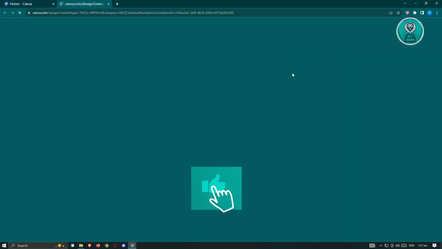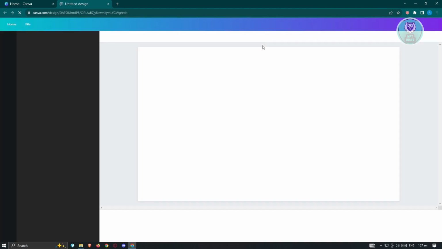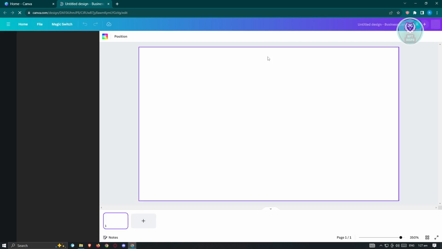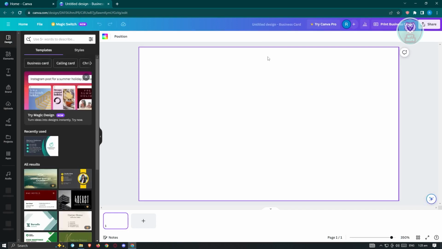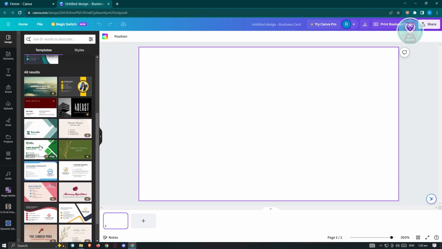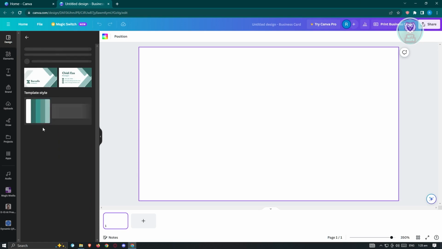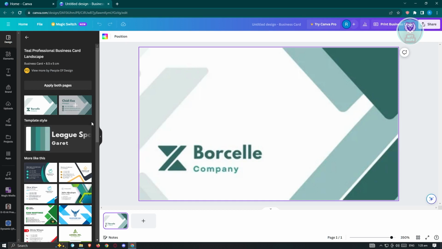Now from here, what we need to do next is choose a template or design that we want to use, because with Canva it's really helpful, as you won't have to think much. You just need to choose a specific design that you want to use for your design here. In this case, there are free designs here that you can use. For example, we could go ahead and use this design here. So let's click on it, and from here, just click on apply both pages.